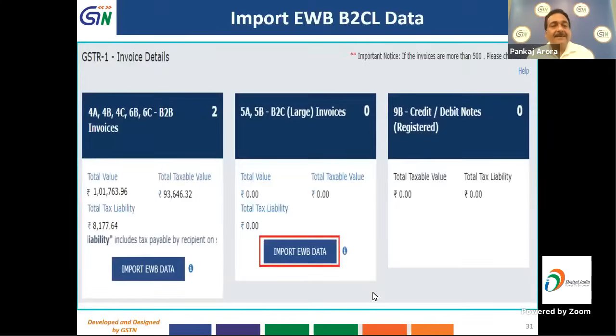B2CL, I must reiterate, is the outward taxable supplies which are interstate, and effected from a registered supplier to an unregistered customer, and for which the taxable value of the invoice is more than 2.5 lakhs. So all these details will be captured into the B2CL, business to customer large, data tab.